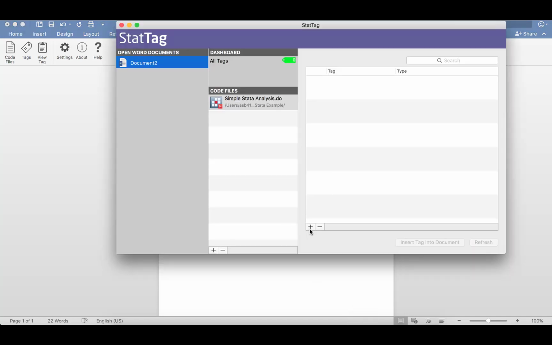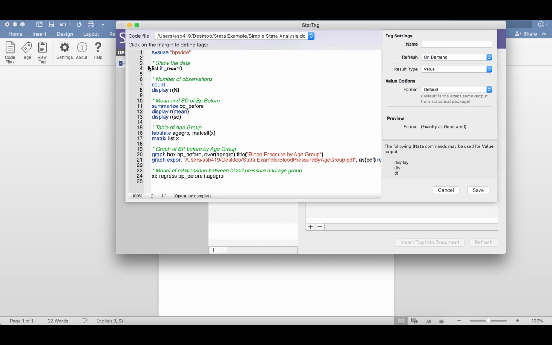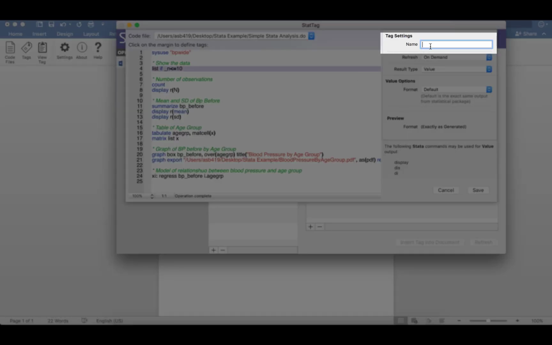Within StatTag, we'll click on the plus. Highlight the lines of code that are used to print the output. To highlight, click in the margin to the left of the code. If you click in the wrong line, click again to remove the highlight. Give the tag a name. The tag name should be descriptive and memorable to you. Tag names should not be duplicated in the same code file.